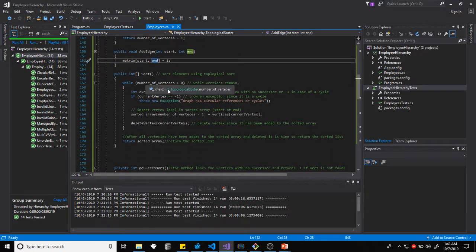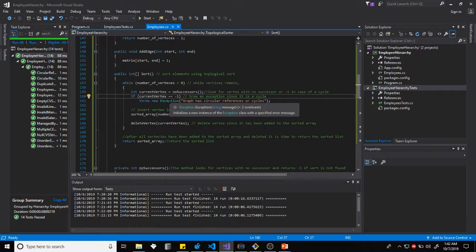Then sorting. So we are going to loop while there are vertices and check if there is no successor, as we have done in the presentation. And if there's no element that does not have a successor, it means that we have a circular reference. So we are going to throw an exception over here.